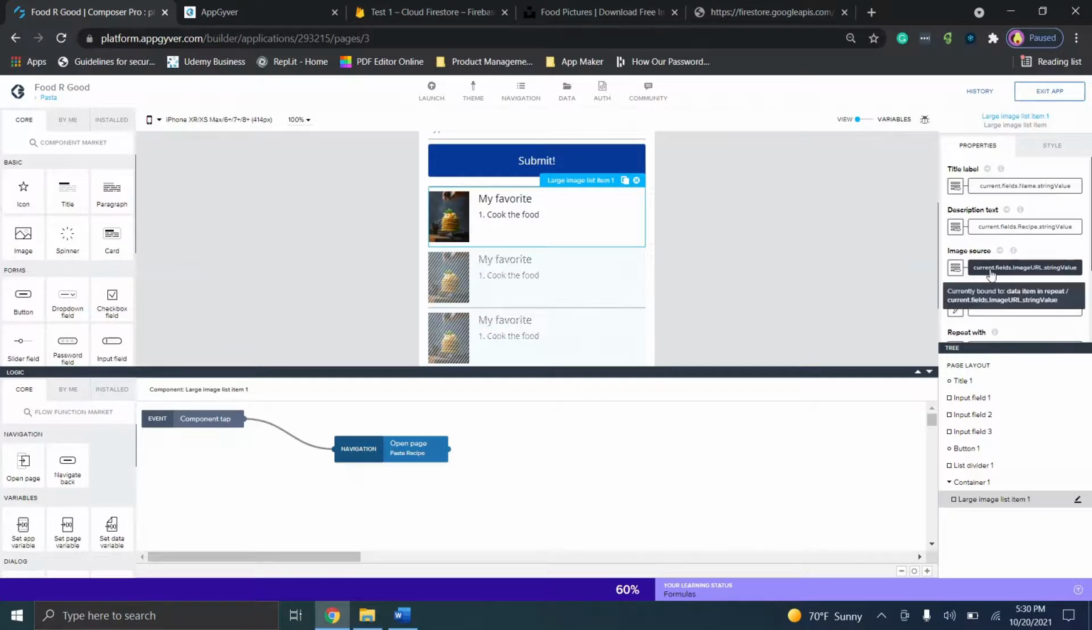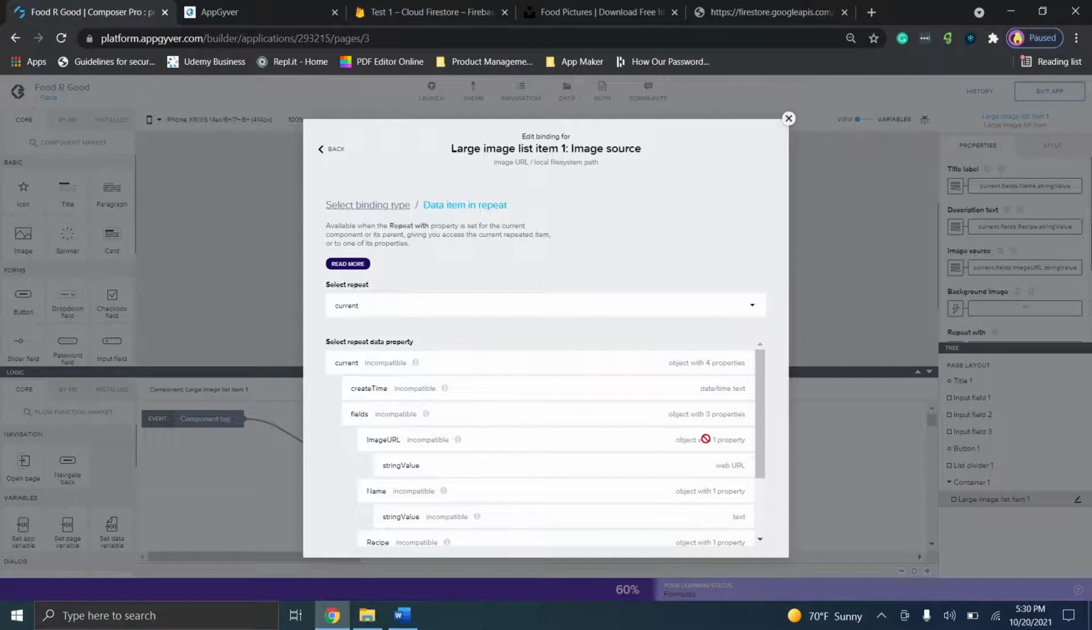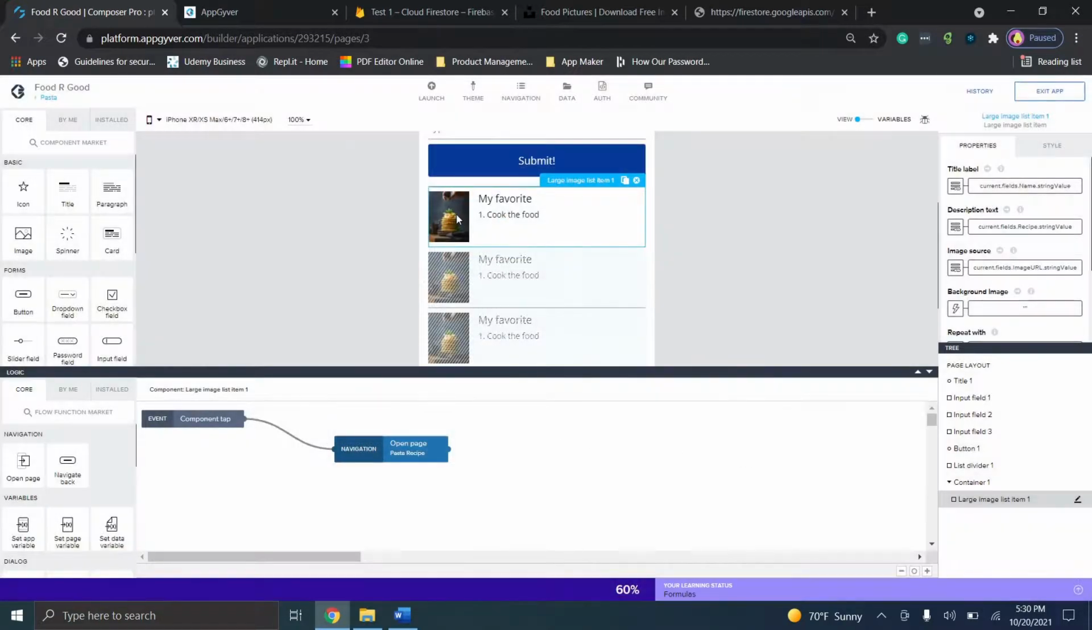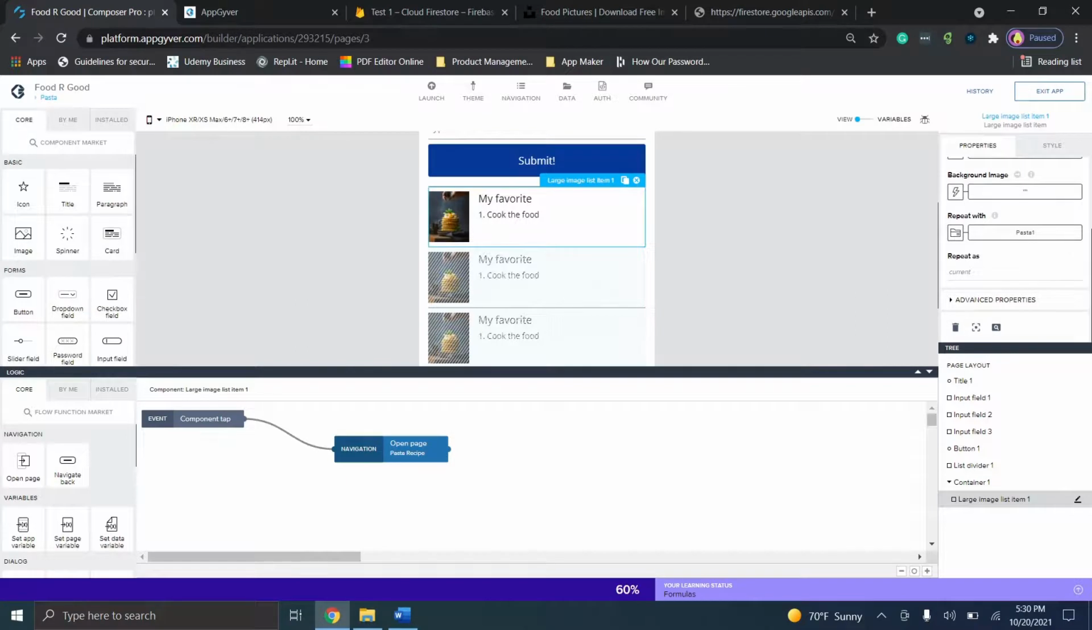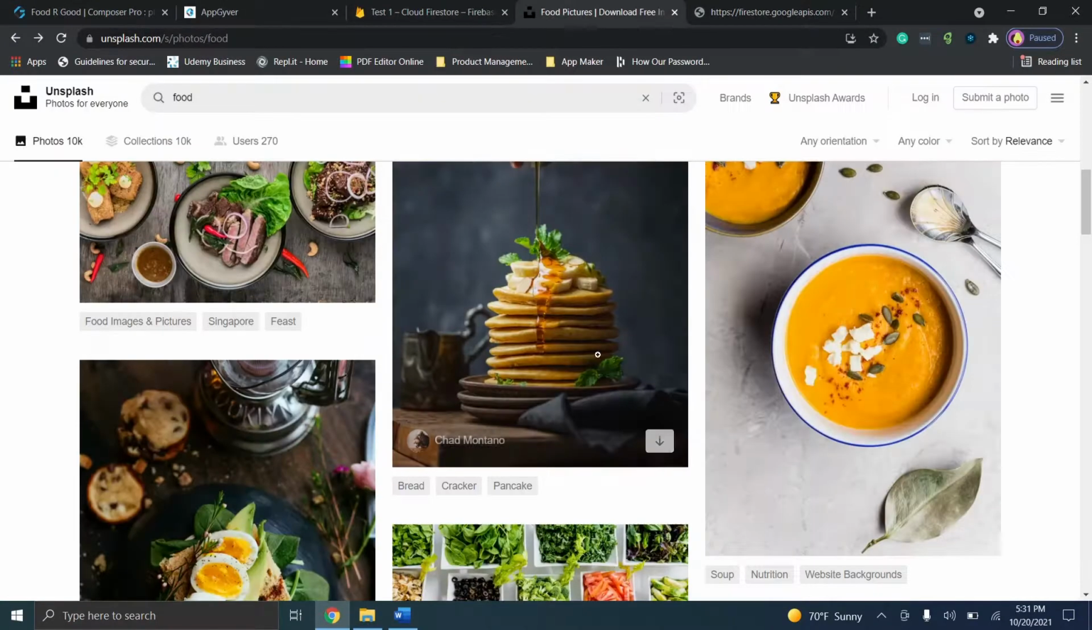So image source is going to be current fields string value. And we'll see here, let's see, image URL, web URL. We'll click save. Then we just need to make sure that everything is repeated correctly. So all of that should be working. So at this point, what we are going to do, just to be safe, is we're going to try a different image. So we're going to right-click this one, copy image address.